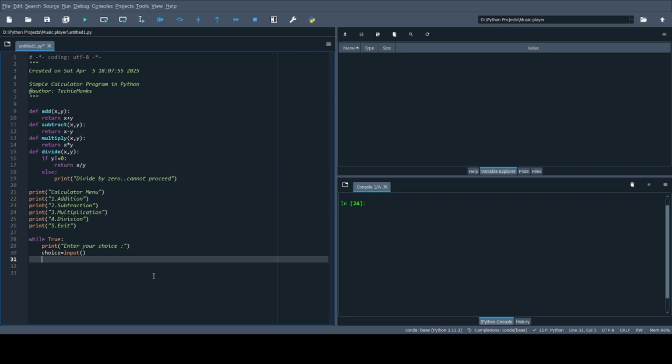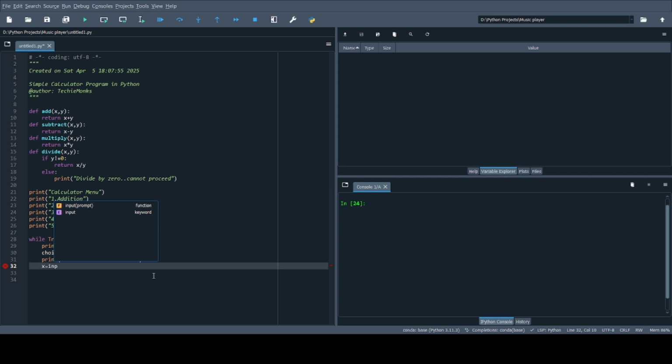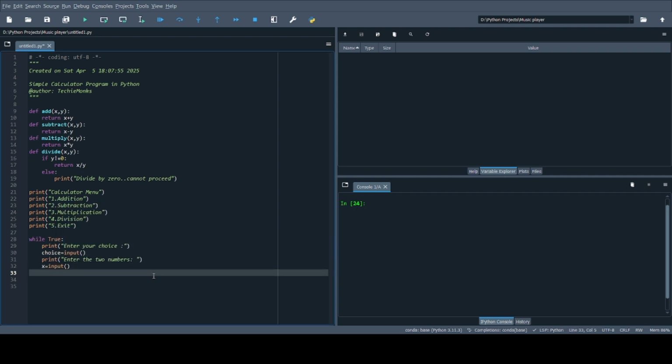So now we'll get the two numbers from the user as input. So we'll print a message, enter the two numbers. So we'll store the first one in x equal to input, y equal to input.